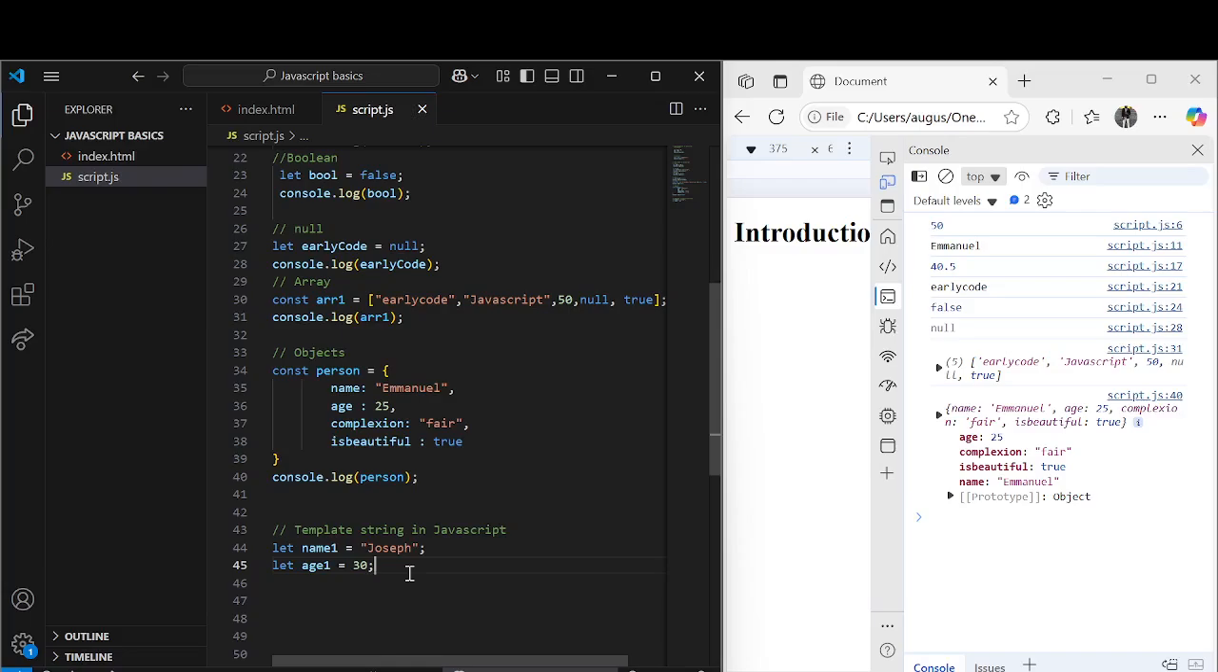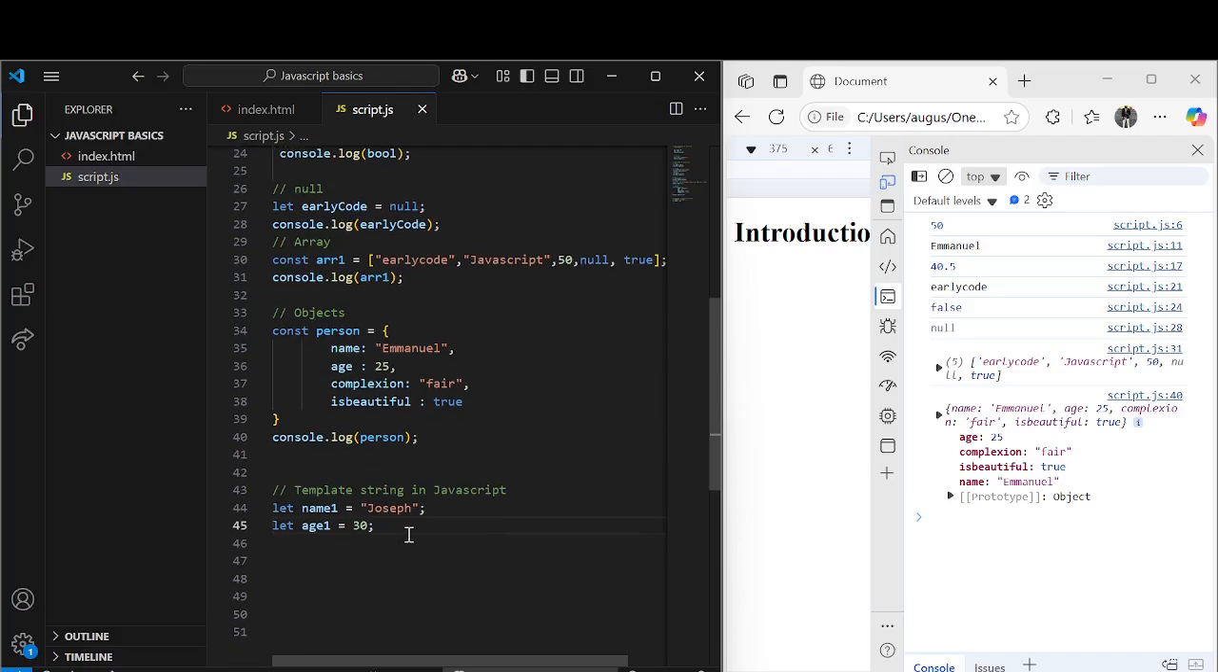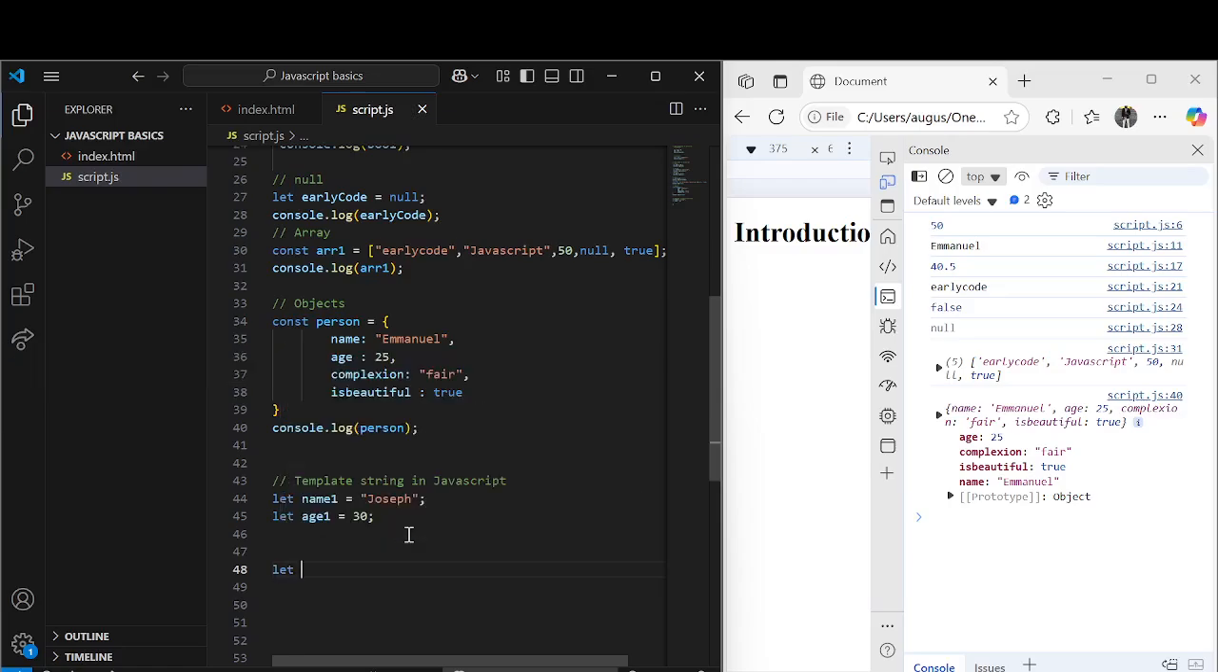So let's say we have this now. Let message be equal to. This is the syntax for the template string. First of all, you use your backtick instead of your quotation mark. The backtick is found on the key underneath the escape key on your keyboard. You can come here and say, okay, my name is. So you are interpolating the name one variable into this expression using the template string.